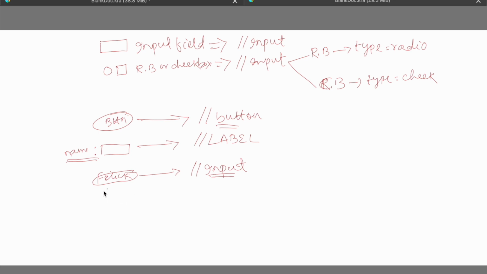Now suppose a link is present on the application. A link is something like a URL. If you click on that URL, it will open up a new page or navigate you to some other page. That URL generally has the tag name anchor, a. So these are the different most likely used fields in our day-to-day life.